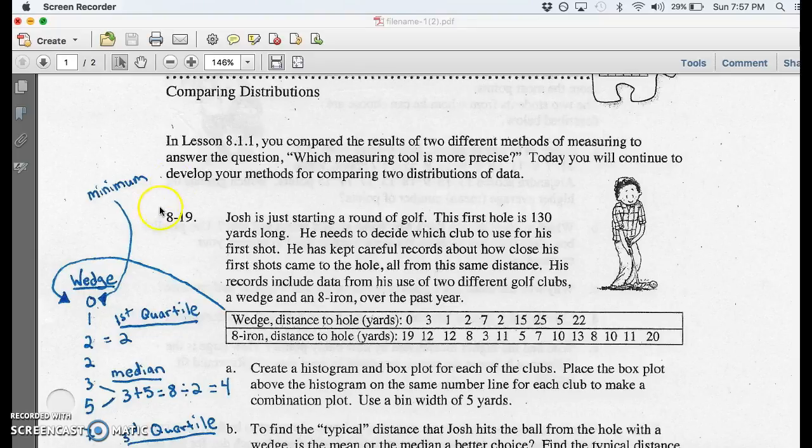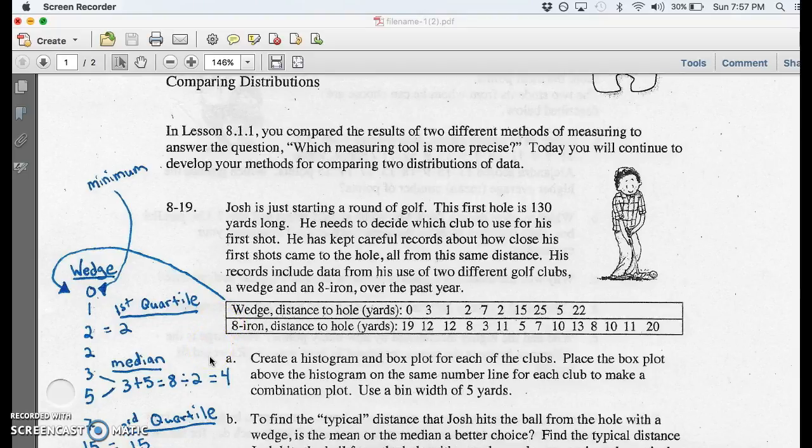So the first problem in our classwork, 8-19, revolves around a young man named Josh who is working on his golf game. Josh has been recording the distance to the hole with both a wedge and an 8-iron, so he's been recording his golf game with two different golf clubs. He has created a table with the following values in order to see what his distance to the hole is with each club.